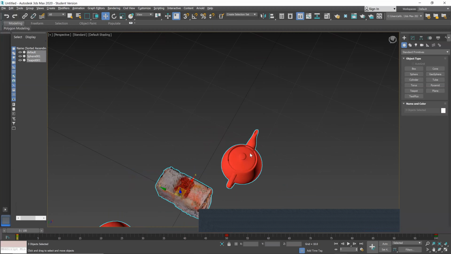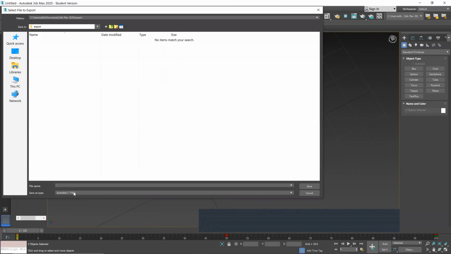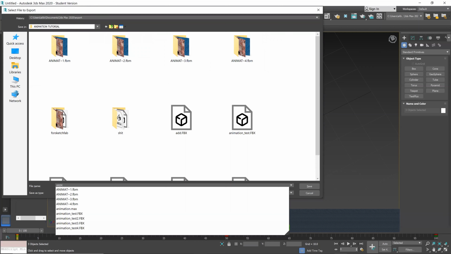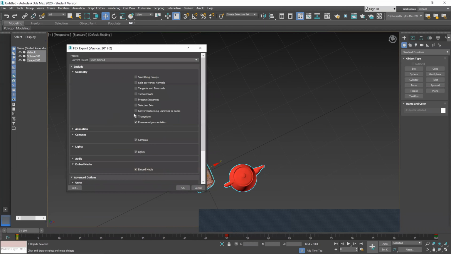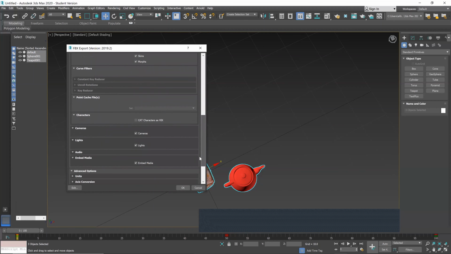So I can take these objects now, say export selected, and export them as an FBX. So here I'll just put them in here. I'll say tutorial FBX, and I get a bunch of export options. The important one here is that animation is tagged yes, and that you bake the animation from 0 to 100, the whole animation.